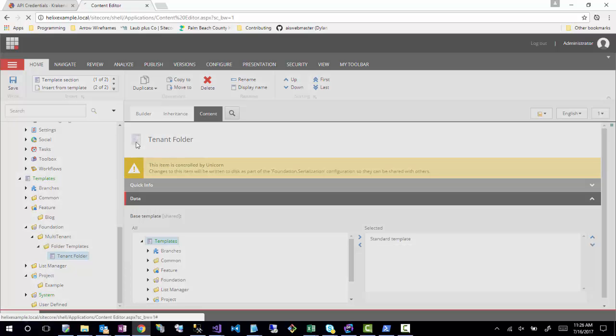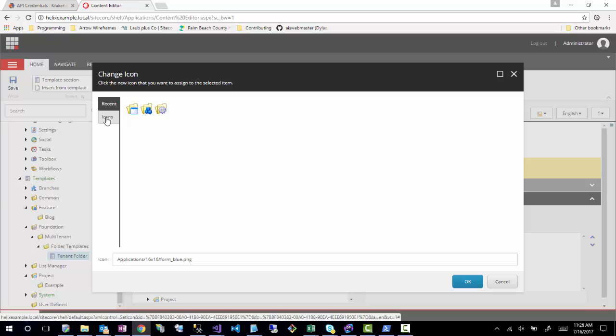And I like to give these icons that represent what they are. So a tenant folder would contain multiple tenants. You could create it as just websites, and then in a tenant folder you'd have maybe the financial website, and then you'd have the public website, etc. And inside the tenant item, it would technically be another folder which would contain potentially site folders and sites.